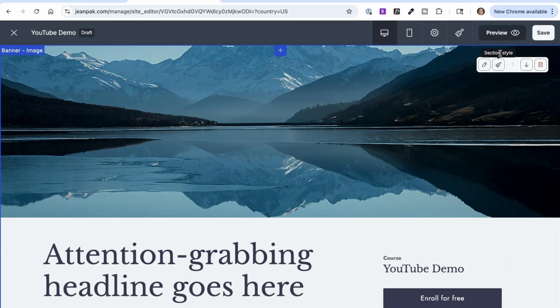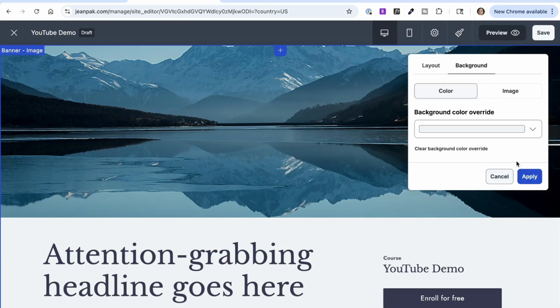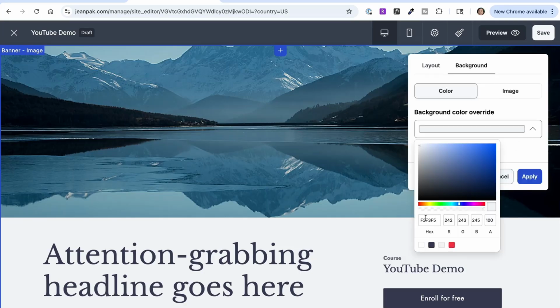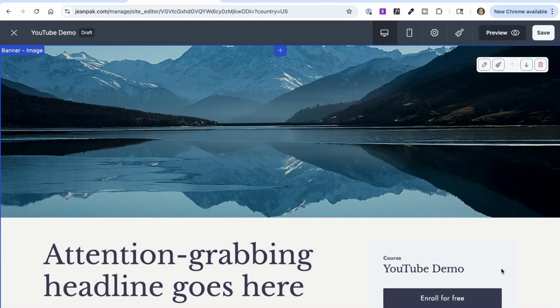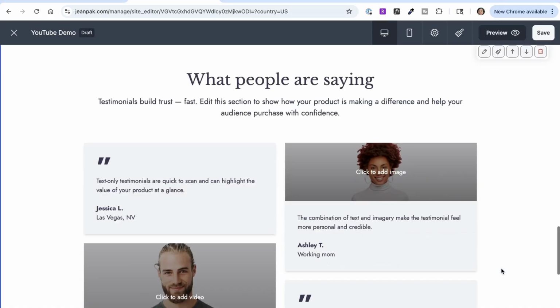So if we want to apply a different background color, we can go for something, I don't know, maybe we can pick like a pink color or red color. We can pick a color for fun and then apply, and then it will get applied to this entire page.